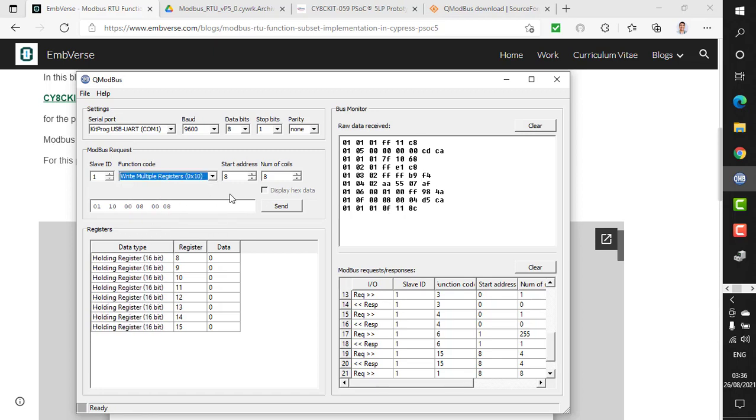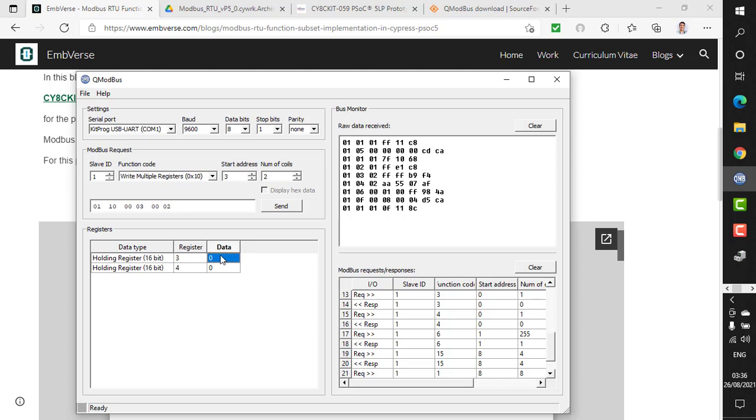Write multiple registers. We can go with something like starting from 3 for 2 registers. Values are 255 and, let's say, 254. Send. So now we have set all those things.